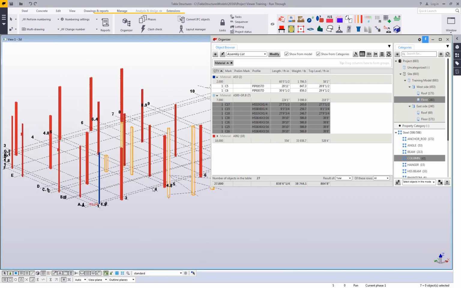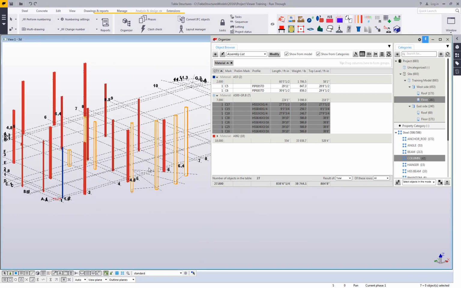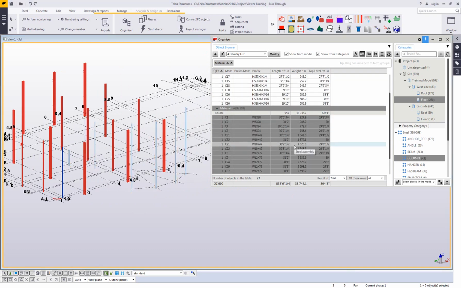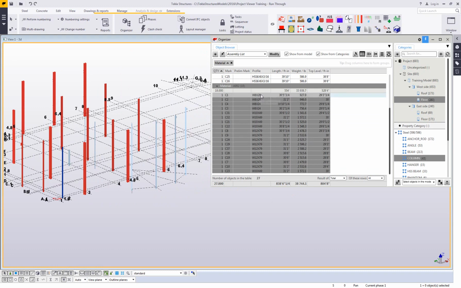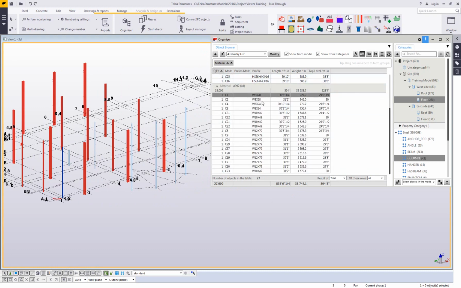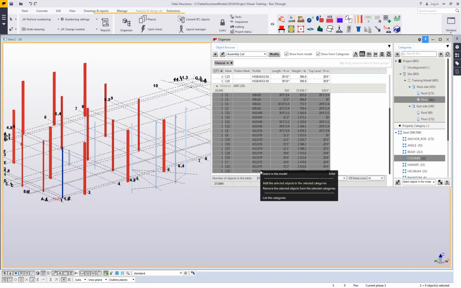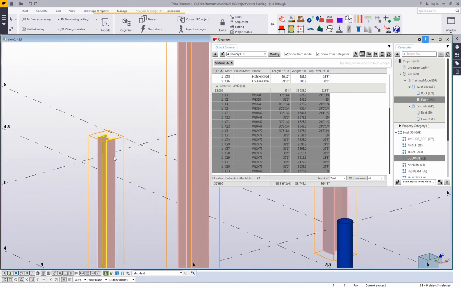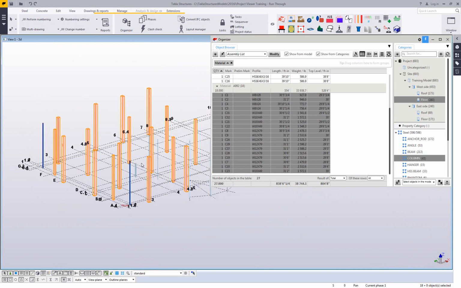If I want to highlight those, again, I can illuminate those very easily, or just distinguish them by the color that they are within the model. And then here I can also come in and view all my A992. Just looking here under the profile catalog, it looks like they're all wide flange shapes. If I want to see those by color or by selection, I can highlight those using the organizer.